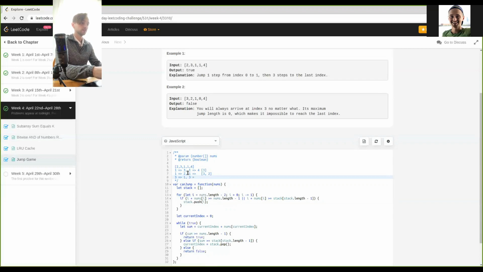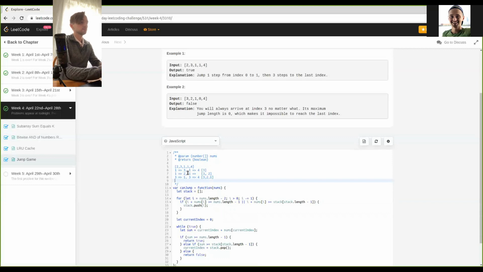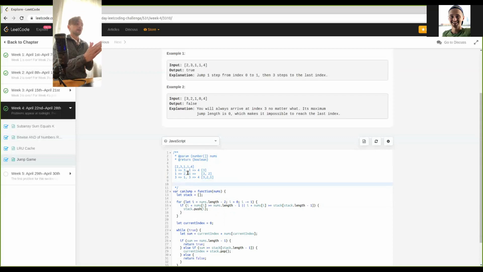So can we jump from the index 1 with the value 3 to the end of the array, which is index 4? Yes, we can, because 1 plus 3 is greater than or equal to 4. So we can actually get to the end here. So we're going to push that onto the stack as well, the index of it, because that's how we're going to access the value from the array. And then last, we do not need to include the first element, because that's where we're going to start the next part of this. So now we're going to work our way through the stack.